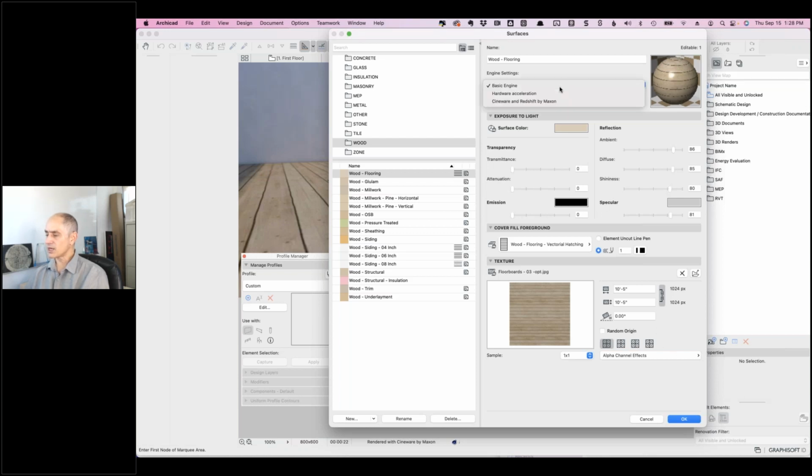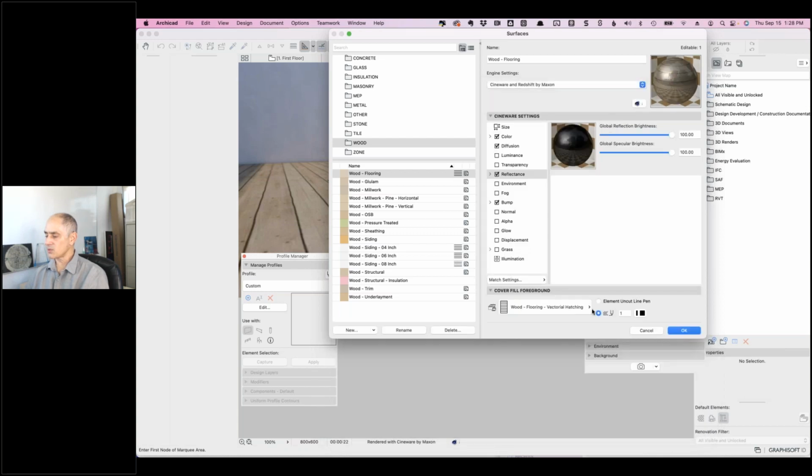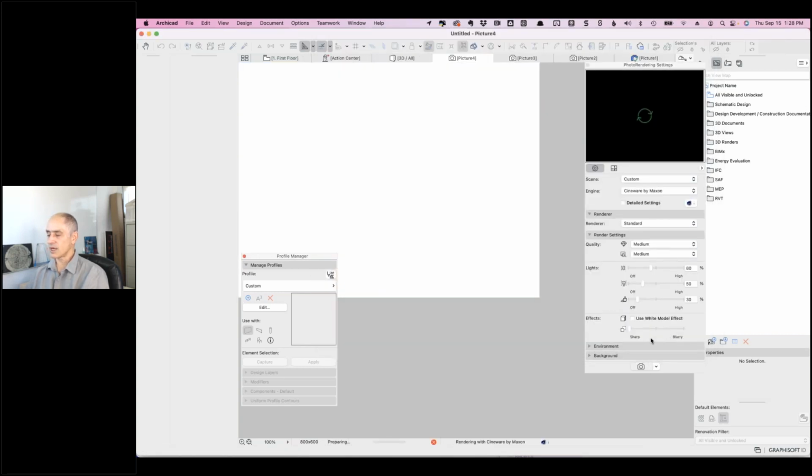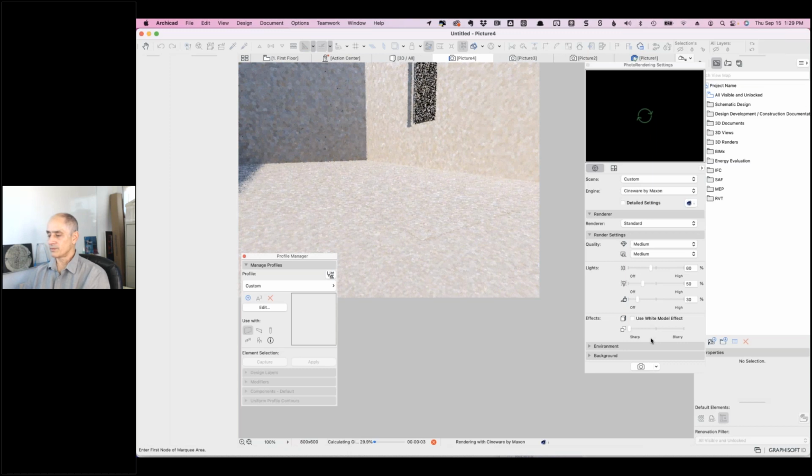So having just made that change, I'll go in and do one more. Match settings from basic, say okay, and then render again, and we'll see if we get something sort of in between.